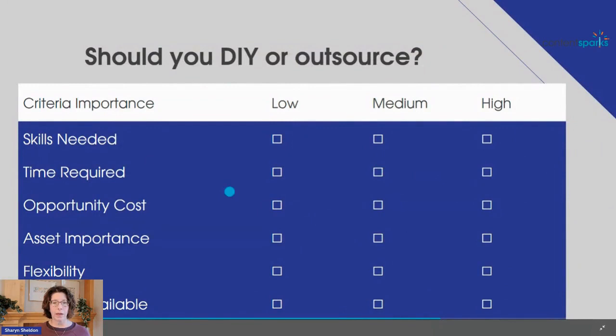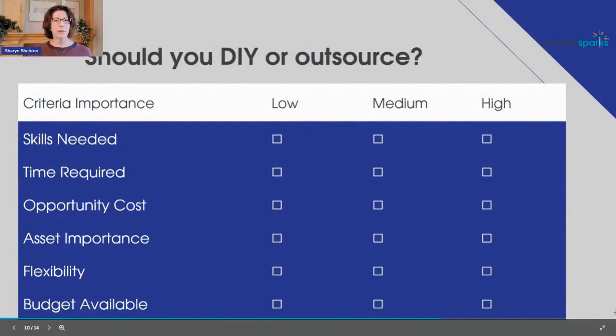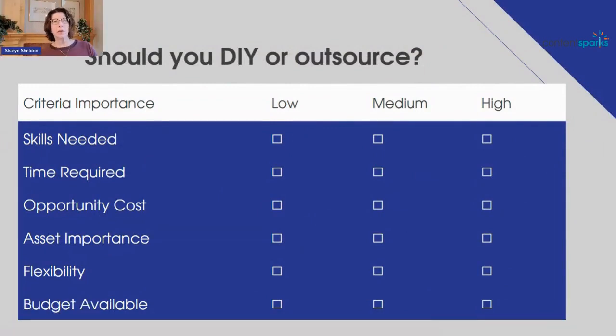Here, let me move my image up to the top so that you can see everything. So this is a little matrix I put together for you that helps you decide whether to do these marketing assets yourself or pay to outsource them. And there are a number of different criteria that you want to think about. So in a matrix like this, you need to think about the skills needed. Does it need a high level of skill, low level of skill?